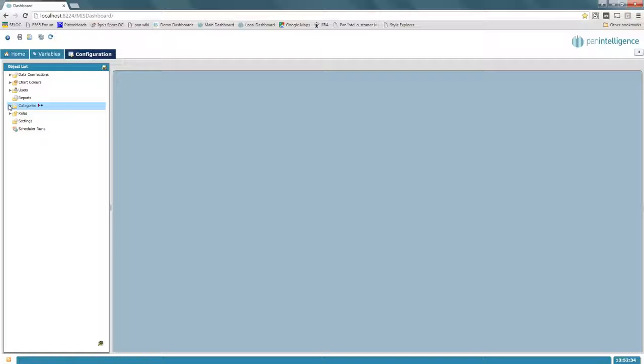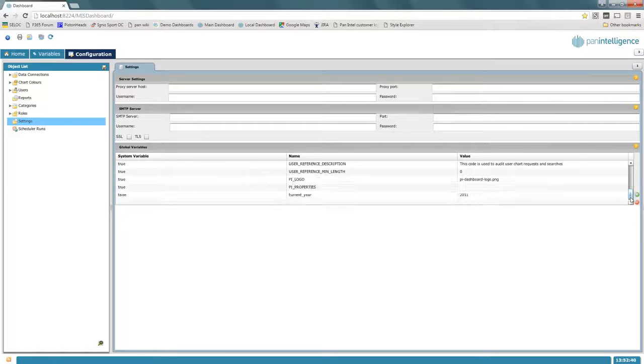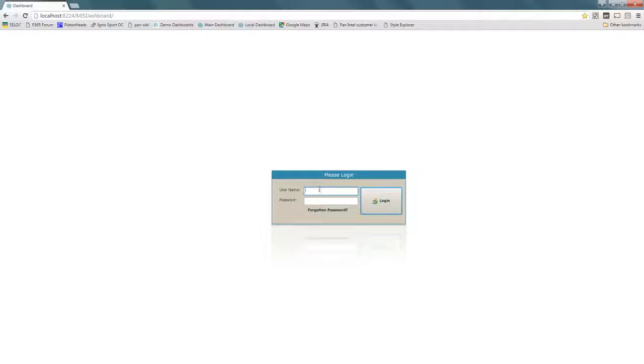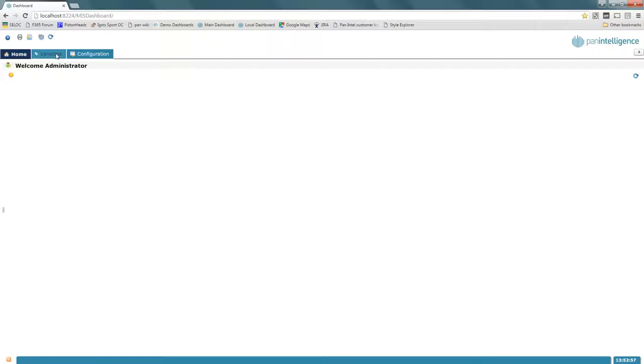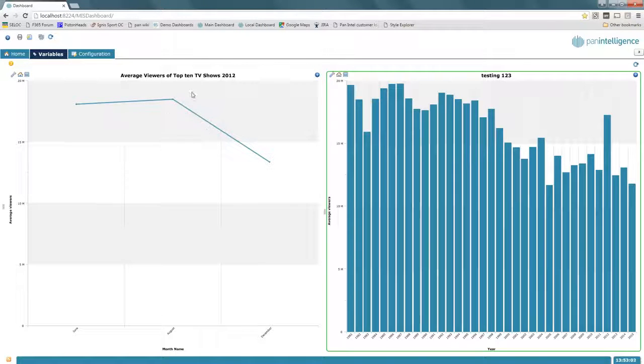And now we can control the variable's value without having to go back into the charts. So again, I can double click on Settings, scroll down the list and find my variable. Now let's assume that it's not 2011, it's actually 2012 now. Save. Again, I have to re-log in because that sets the variable's value. Back to my Variables tab. And now the chart on the left, which we'd filtered using the variable, shows 2012, and my chart on the right is just showing me all years.